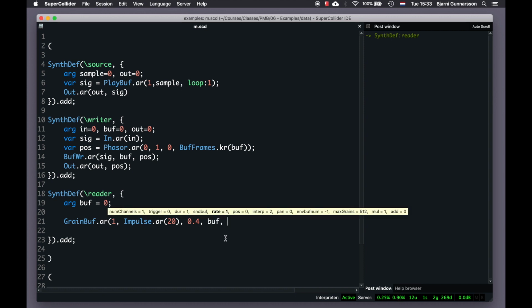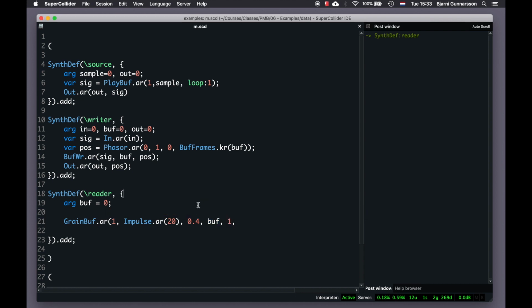That's the buffer. The next thing is the rate, which is the playback rate. I'm just going to keep it at 1. And now comes the position. So where in this buffer should we be reading from or granulating from? And that is something I need to have as an input again. And I'm going to have an input here, which is the position.